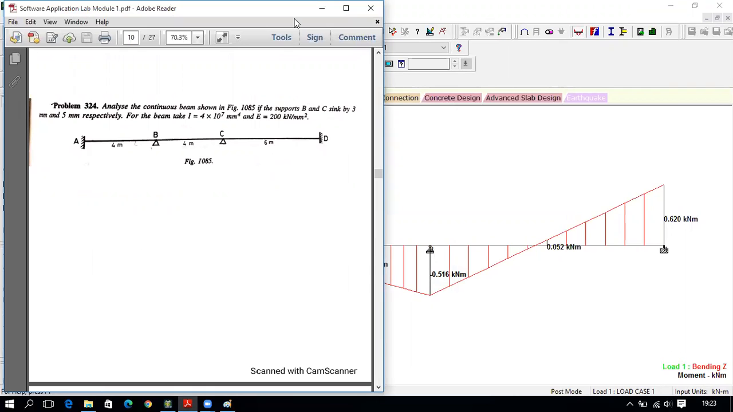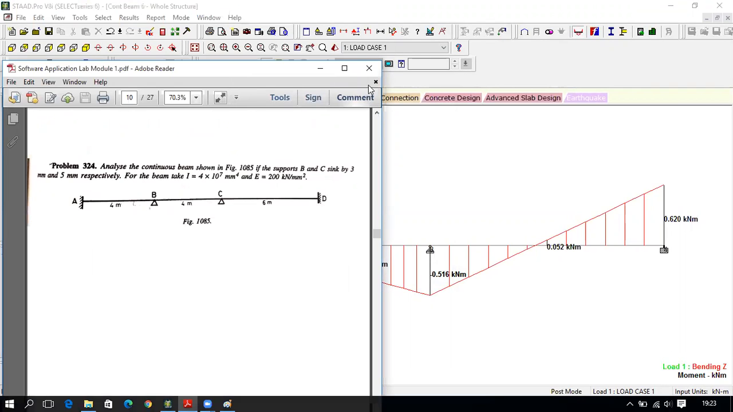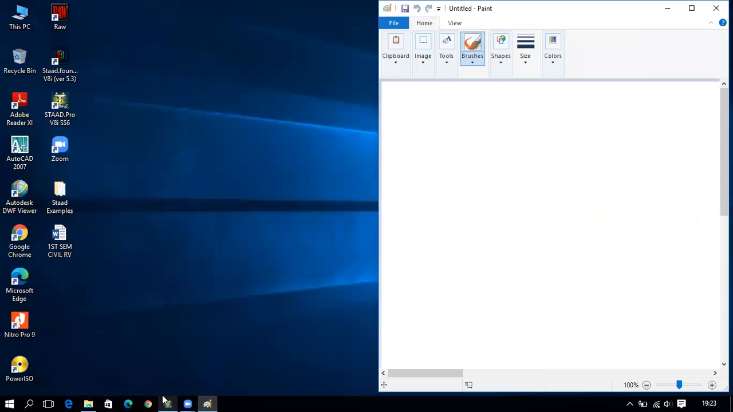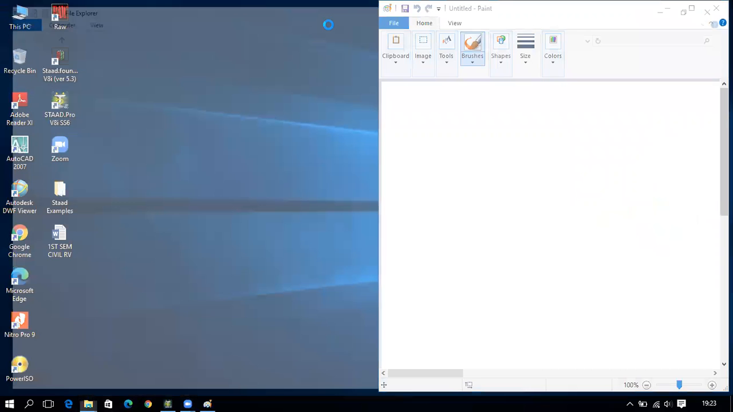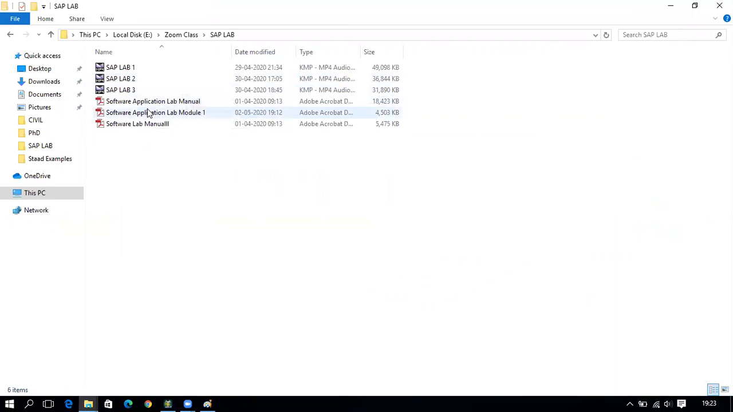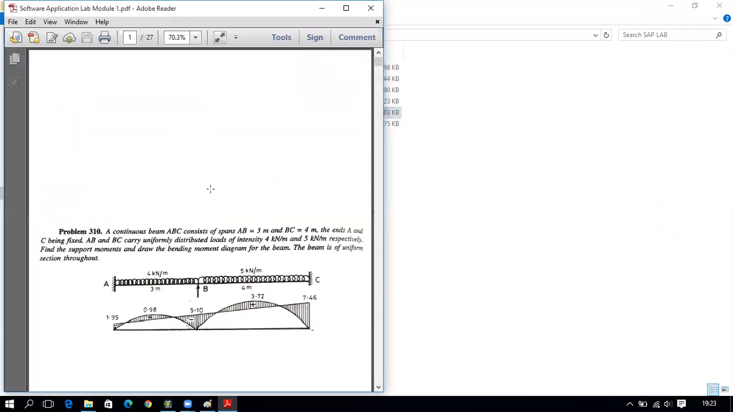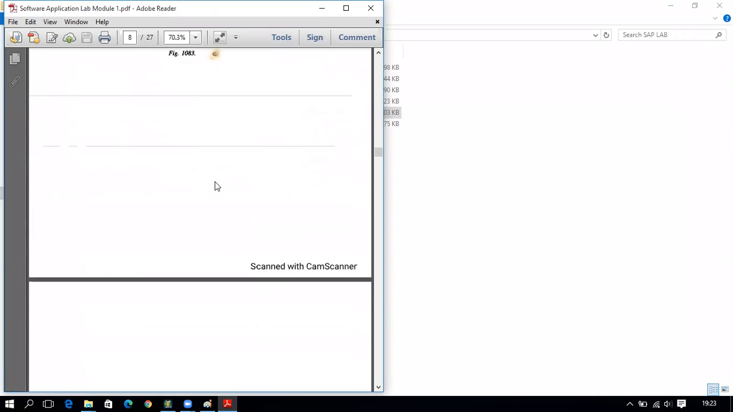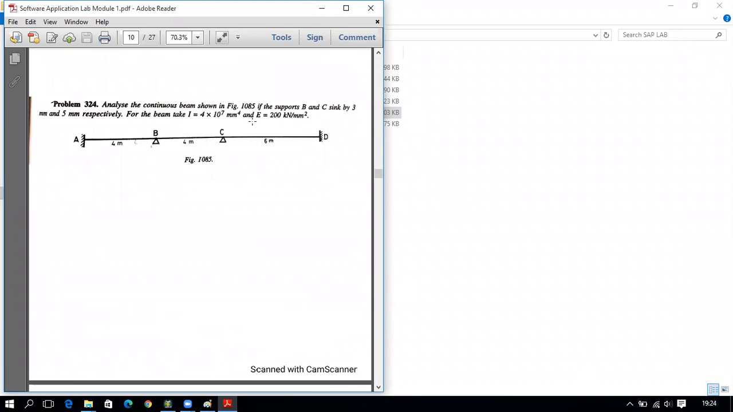So here I have made a mistake. The mistake I have made is that I have not changed the modulus of elasticity. I didn't change the modulus of elasticity. The modulus of elasticity of 200 kN per mm square is there.